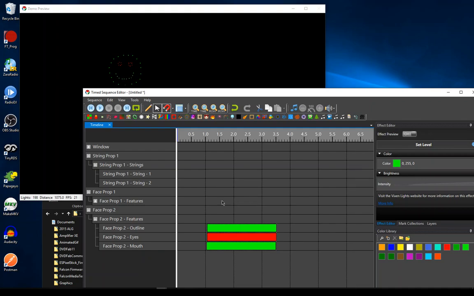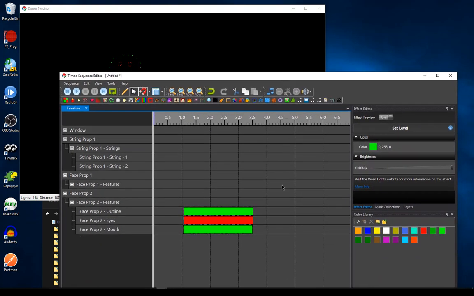So you can see that analog lights work just like you would expect once you get them incorporated into your display. And that's how to do traditional analog strings with the custom prop editor.